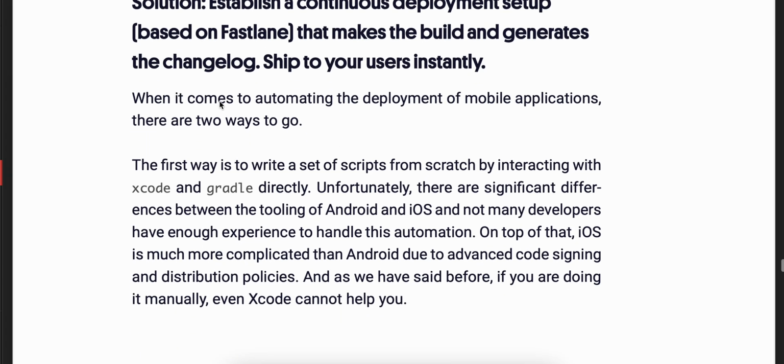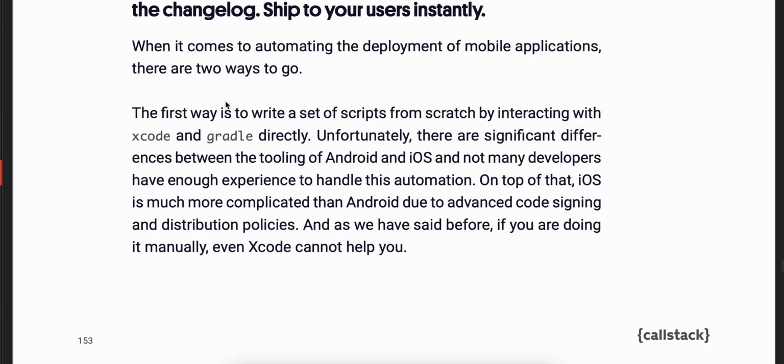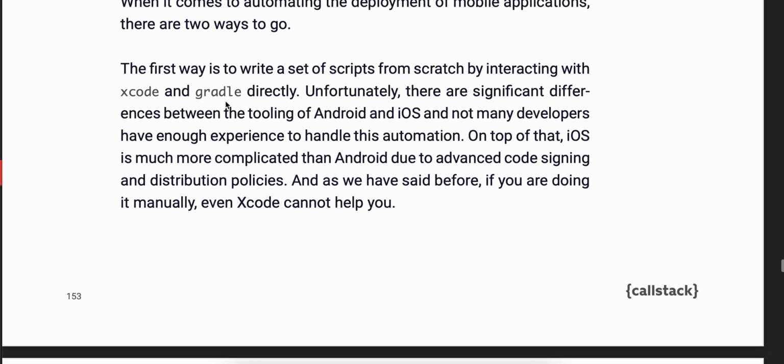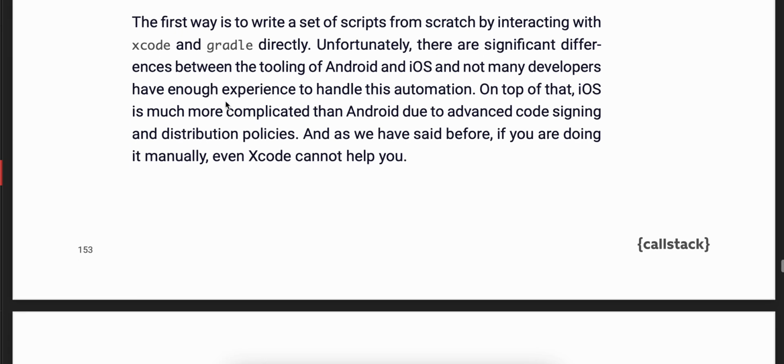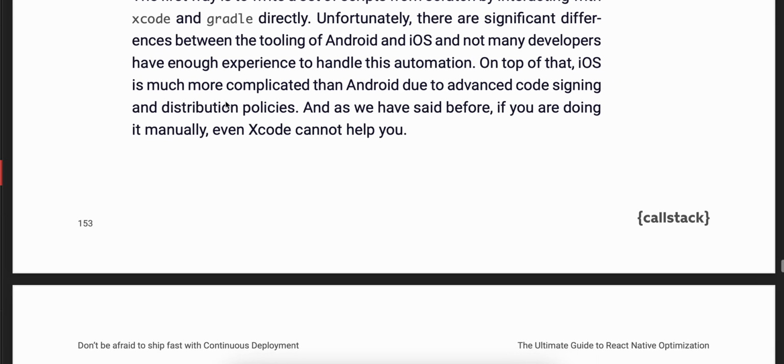instance instantly. When it comes to automating the deployment of mobile applications, there are two ways. The first way is to write a set of scripts from scratch by interacting with Xcode and Gradle directly. Unfortunately, there are significant differences between the tooling of Android and iOS, and not many developers have enough experience to handle this automation. On top of that, iOS is much more complicated than Android due to advanced code signing and distribution policies. As we have said before, if you are doing it manually, even Xcode cannot help you.